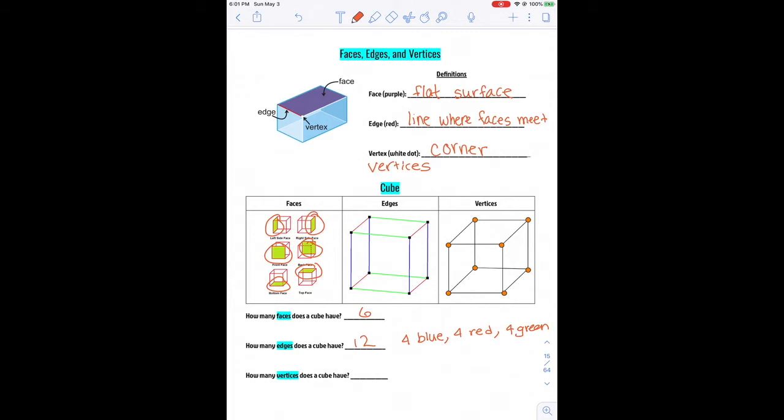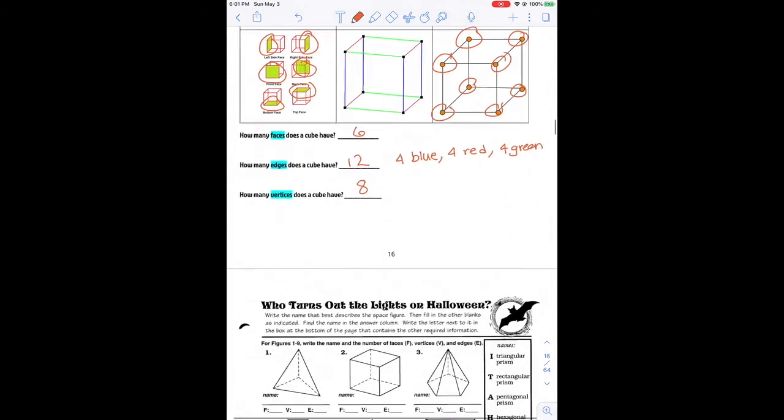And then how many vertices? 1, 2, 3, 4 on the top. 1, 2, 3, 4 on the bottom, for a total of 8. So that's what a face, an edge, and a vertex is. So that's some of the vocab we're going to go over today. That'll help us fill out the next couple sections.